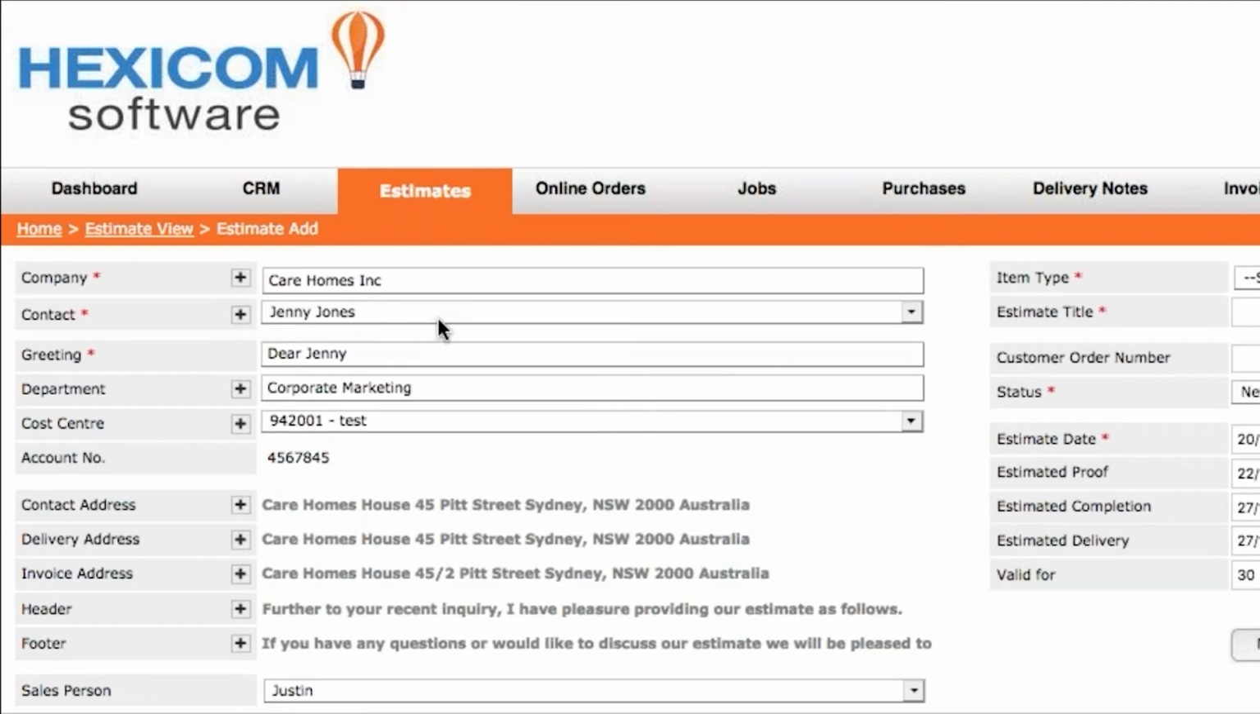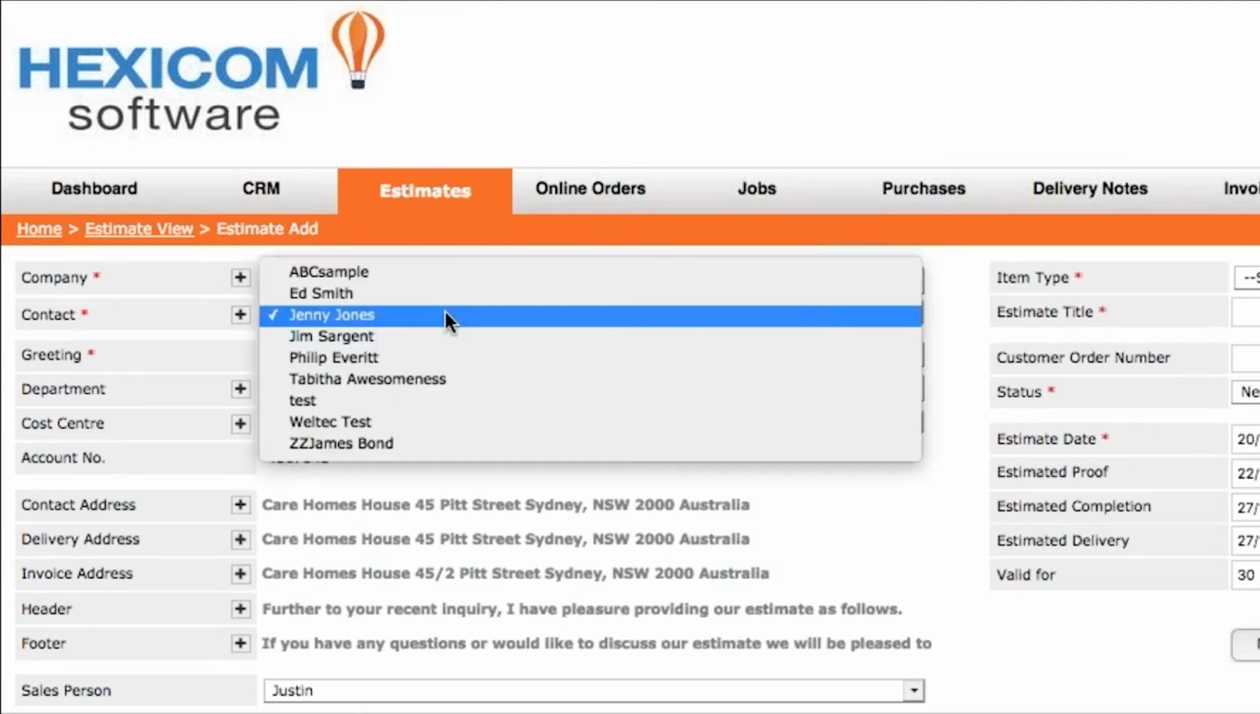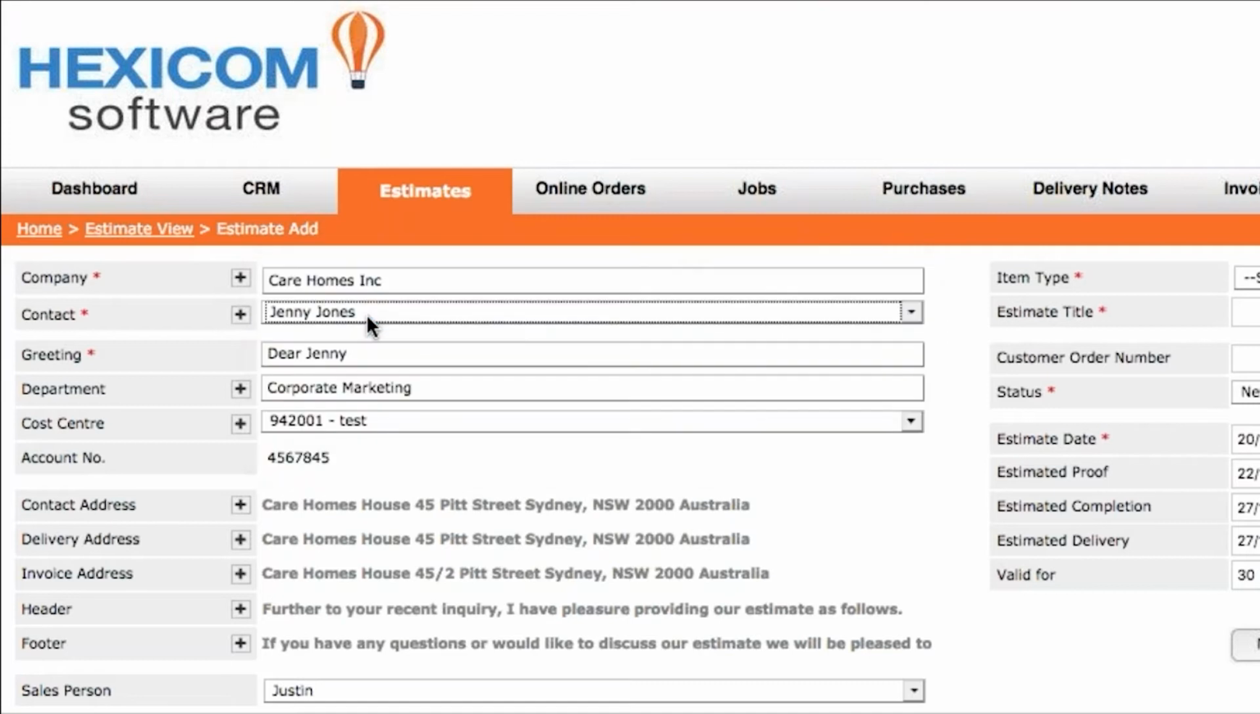With the company name comes the contact name, and we can have multiple contacts if we want. It's also loaded all their address details. And again, if these details aren't correct, I could select a different address using a plus button, or I could create a new address that way.